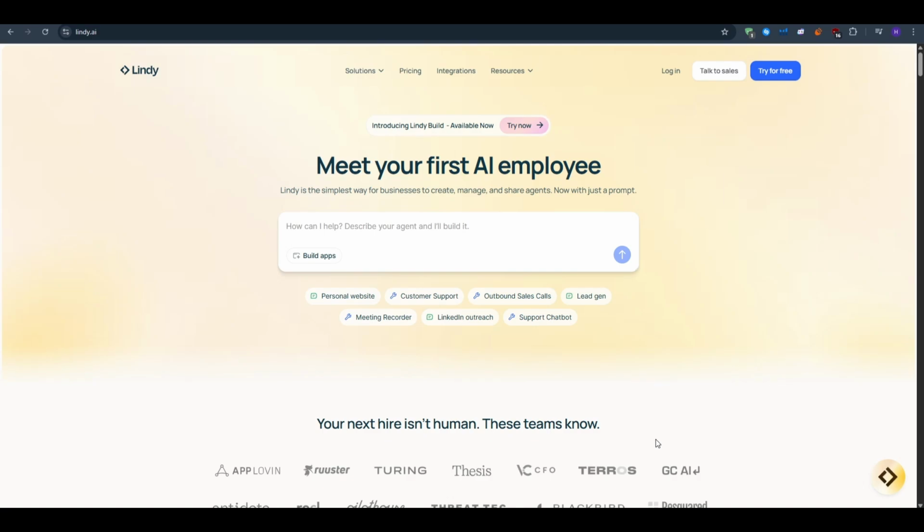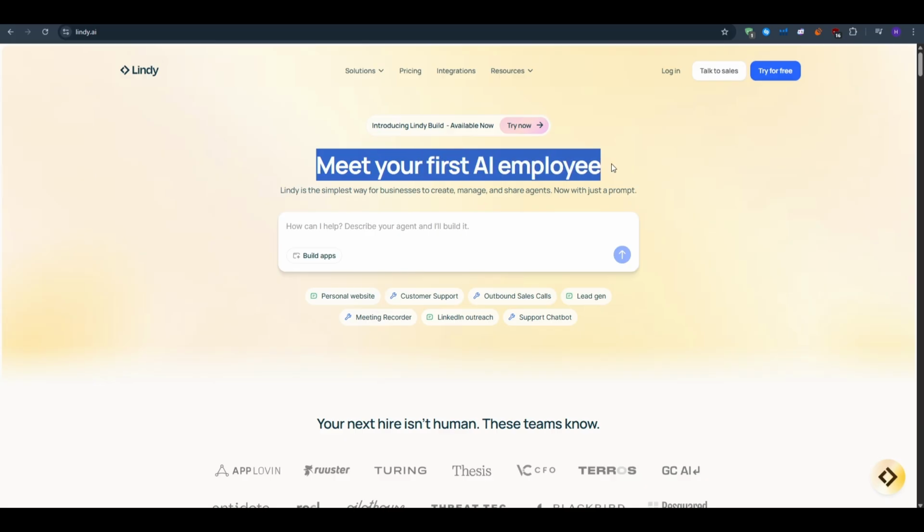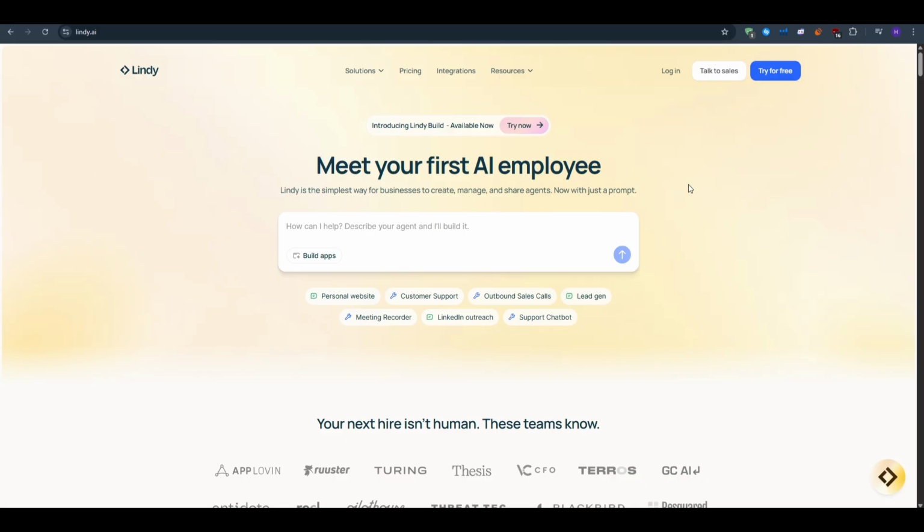Hi everyone, in this video we're going to be doing a Lindy AI tutorial. If you ever feel like you're stuck doing the same tasks over and over again, such as replying to emails, running follow-ups, logging notes, or moving data between tools, then today I'm going to be showing you how you can use Lindy to turn those repetitive tasks into automated workflows that you can trust.